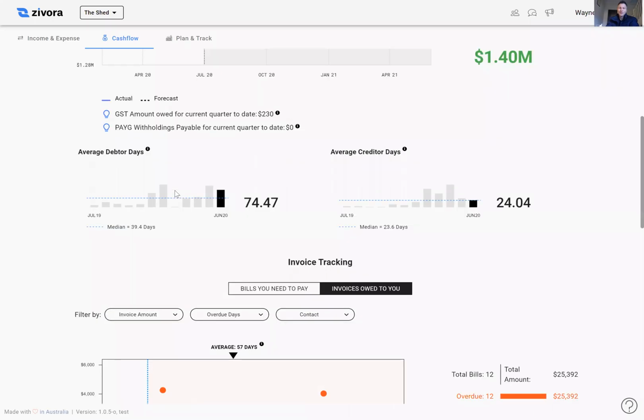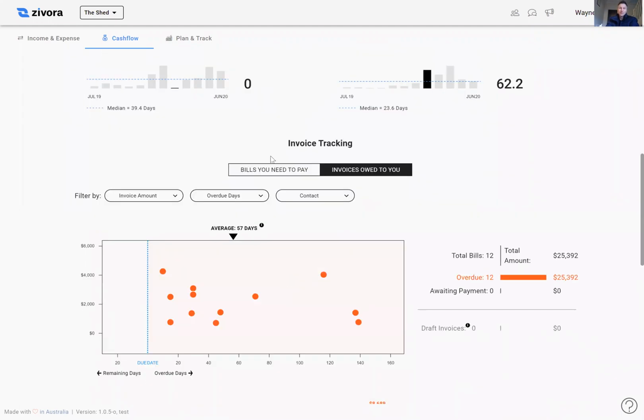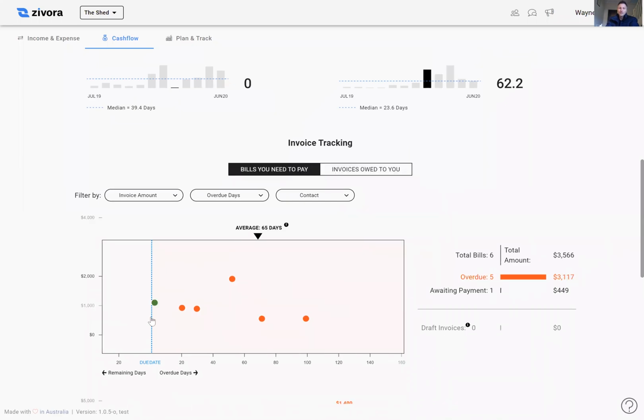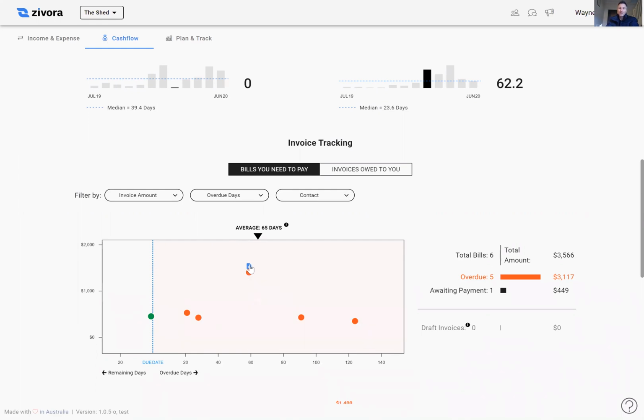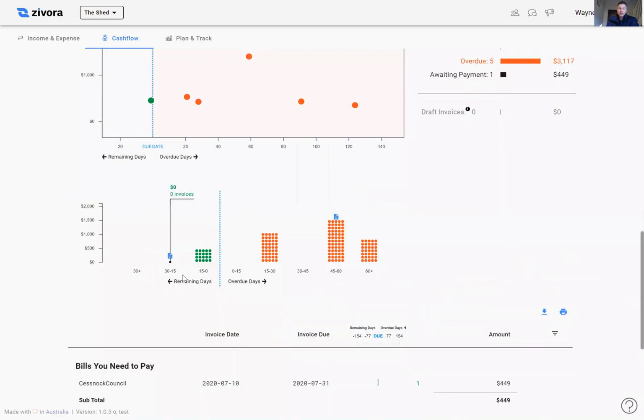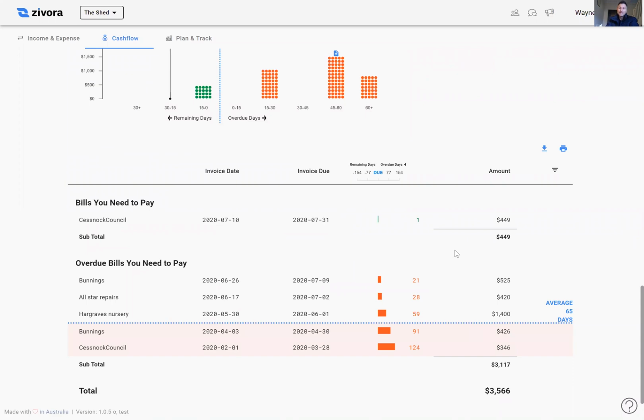Let me understand what the main factors are. So looking at debtor days versus creditor days, invoice tracking, so bills that I need to pay or invoices owed to me, what's still on track versus what needs to be paid, what's overdue and needs to be paid in the future. And once again, comment on all of these and go, Wayne, hurry up and pay it. And filter on any other factors. And then you can see the invoices that are due in buckets or in all the details.